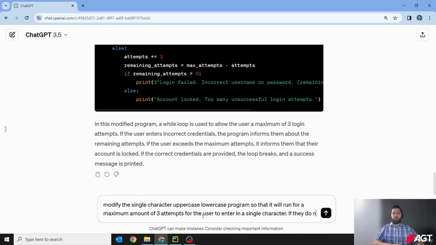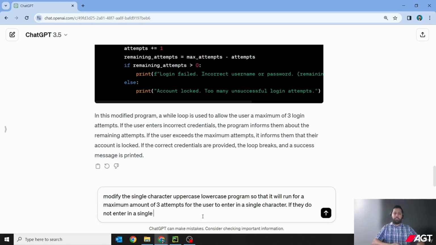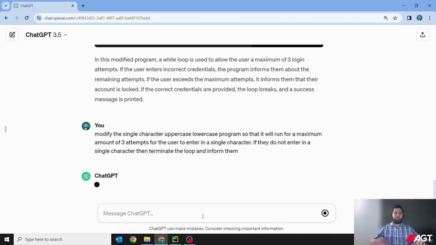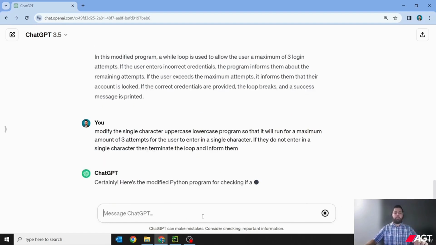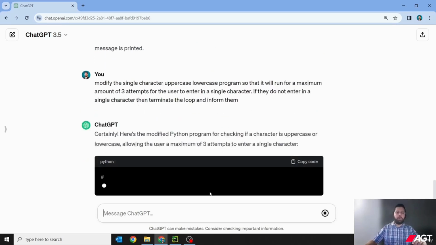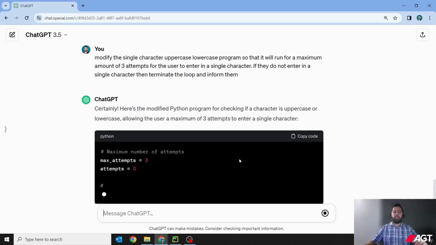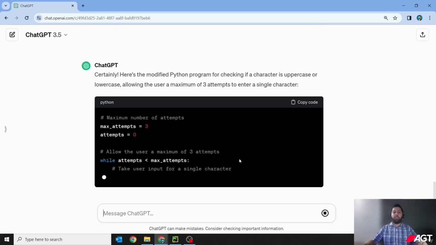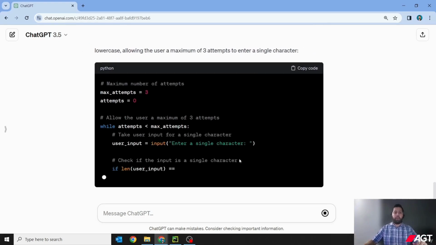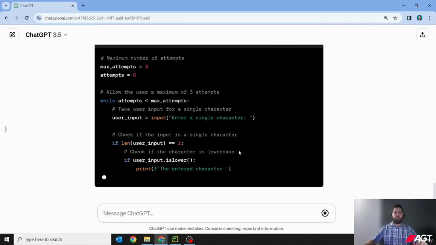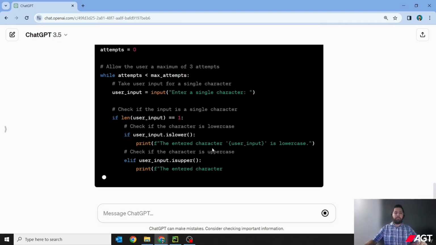If they do not enter in a single character, then terminate the program. Then terminate, you can say even the loop if you want to be specific and inform them. Okay, so it's going to know what you're talking about there. So it will take that and modify, and you can already guess that it's going to use the while loop as well, similar to the login program, but just to give you another example to relate with.